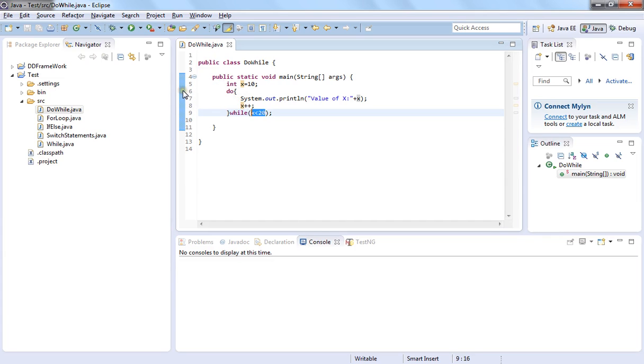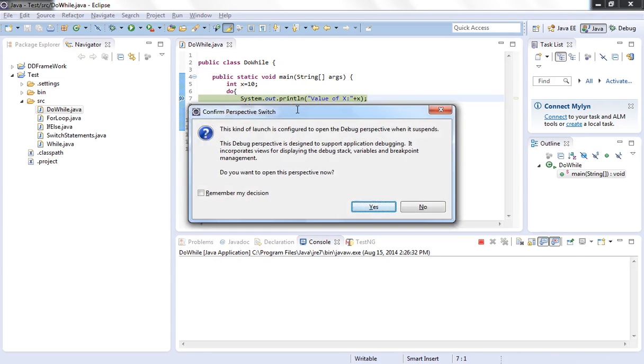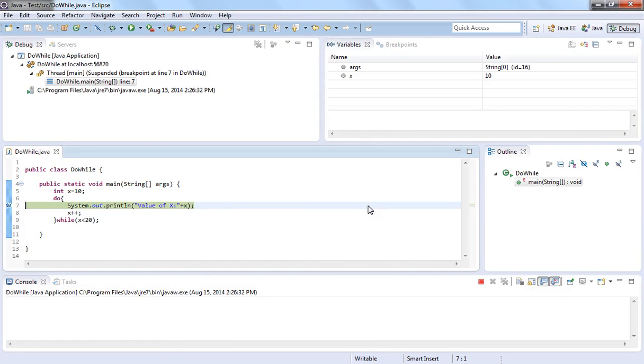To see how it really executes, let us put one breakpoint at line number 7 and execute in debug mode. Here I have pressed F11 and execution started. The execution is at line number 7 where I have placed the breakpoint. Let me click on yes. Now the Eclipse view has changed to debug mode.